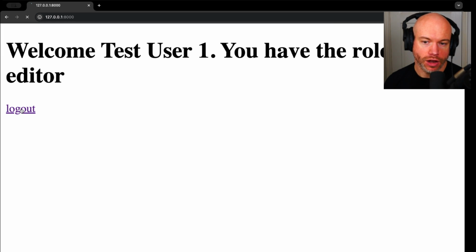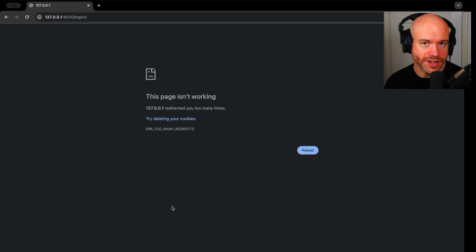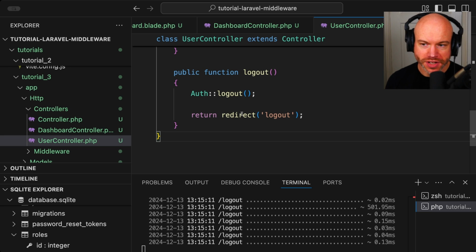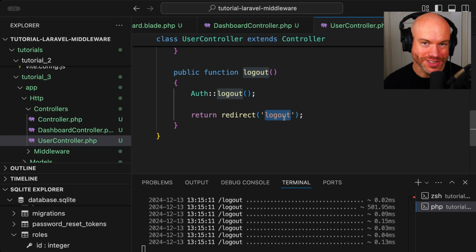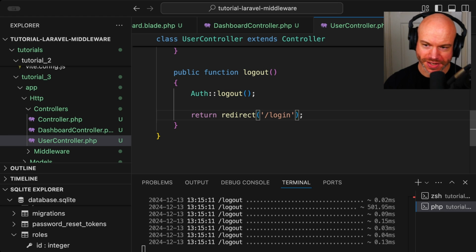Now let's click log out. Log out is going to freak out like this, and it's going to say it's redirected too many times because we've got an issue on the user controller class. So let's go and take a look. In the user controller class, we are redirecting back to the log out page. This is not good. What we should be doing is redirecting to the login page like so.